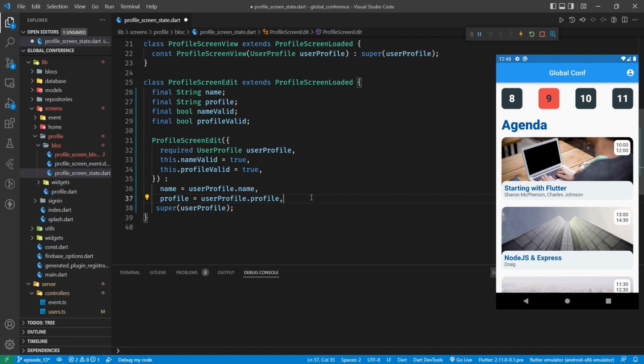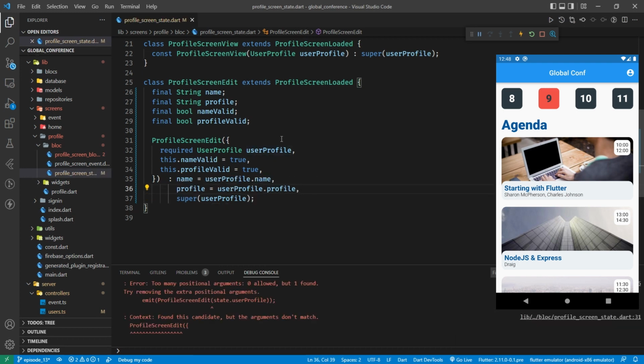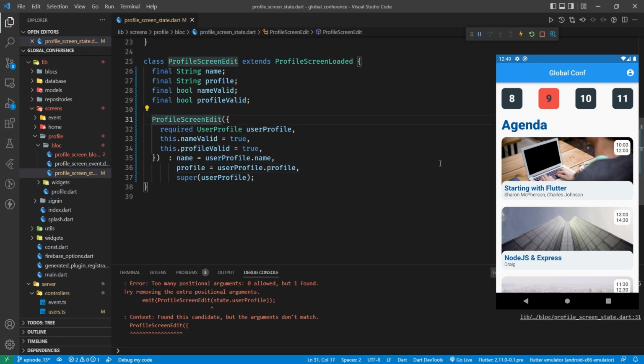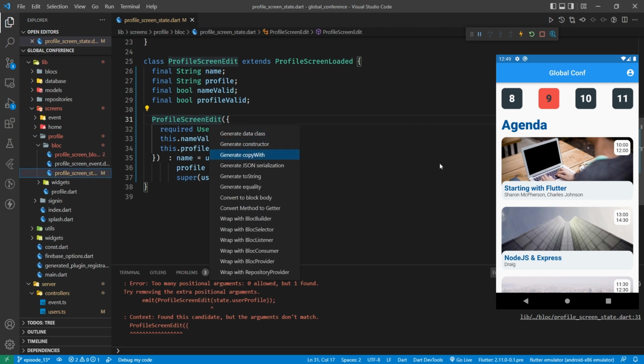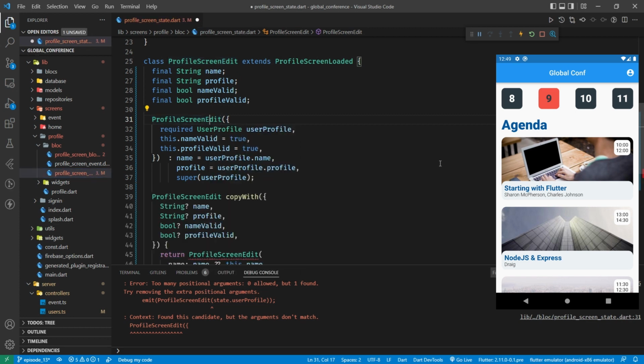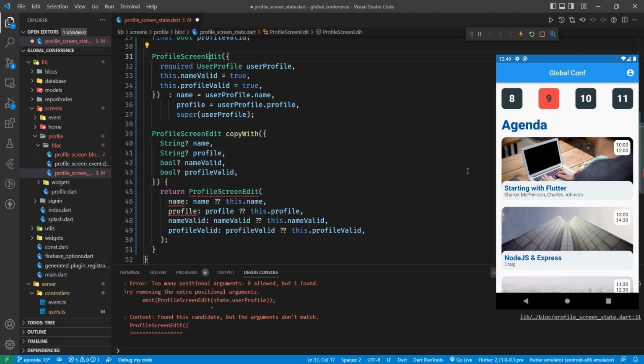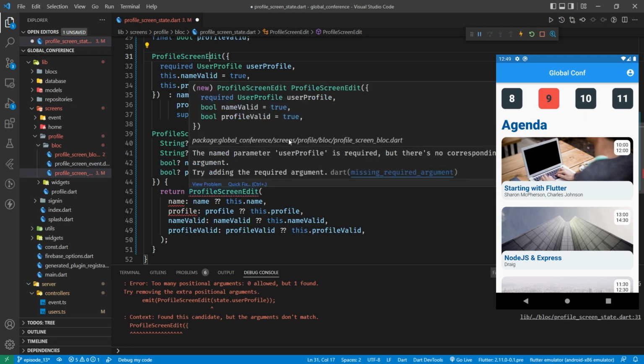Now we're going to run into some problems later. Don't worry about the error messages, we'll need to refresh for things to work. One of the things we need to do here is make changes, which means we're going to have a copyWith function. And this is where it's going to get a little bit complicated. Let's use our little tool to generate our copyWith. And you will see we run into this problem that we have to pass in a user profile.